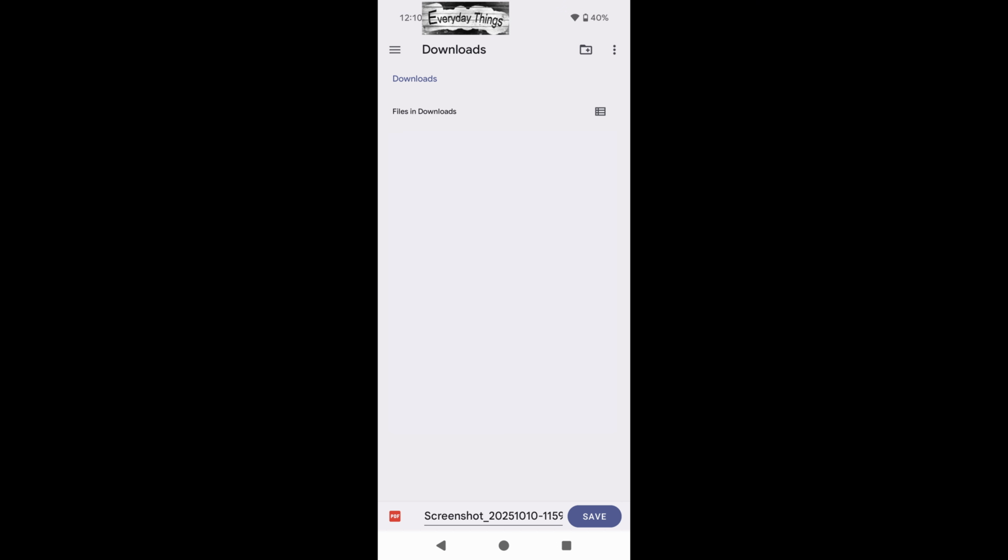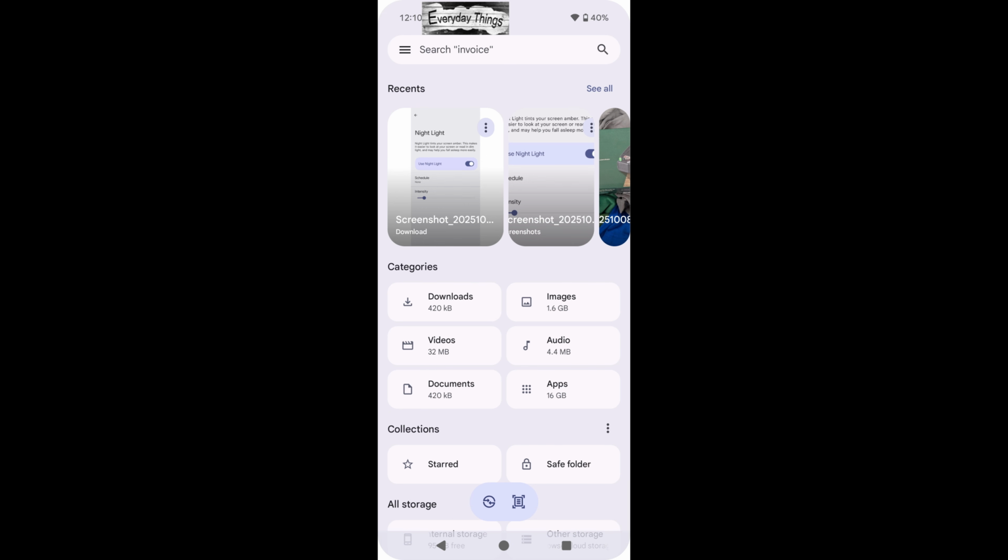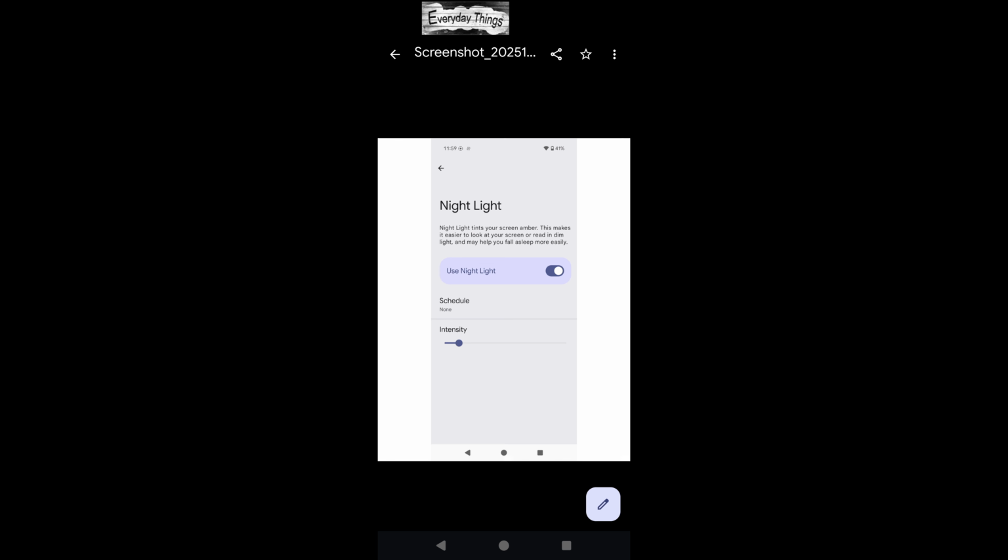Next, choose where you want to save the file and give it a name if needed. Finally, tap Save. And that's it! You successfully converted your image to a PDF file on your Google Pixel phone.